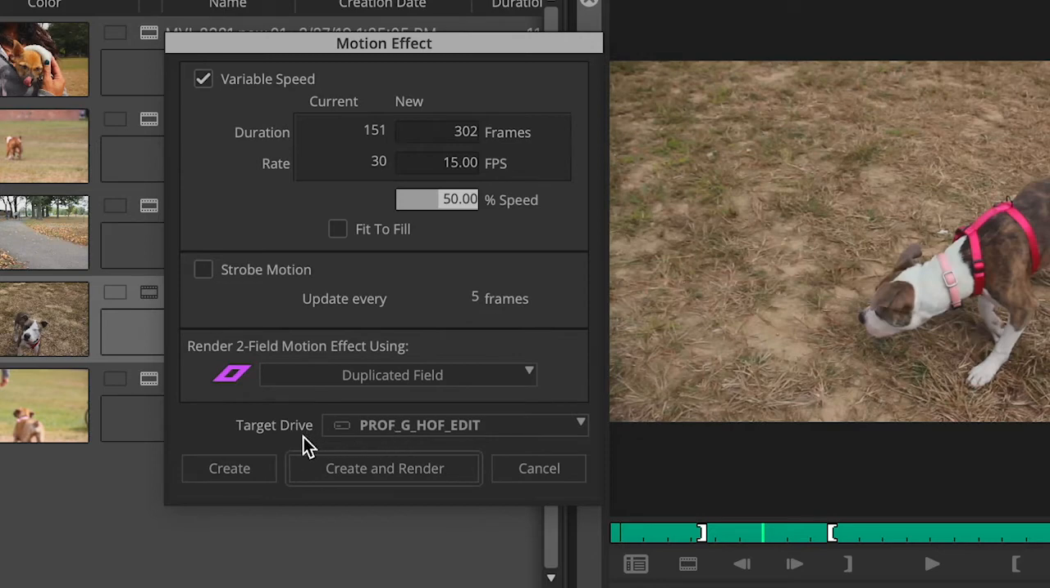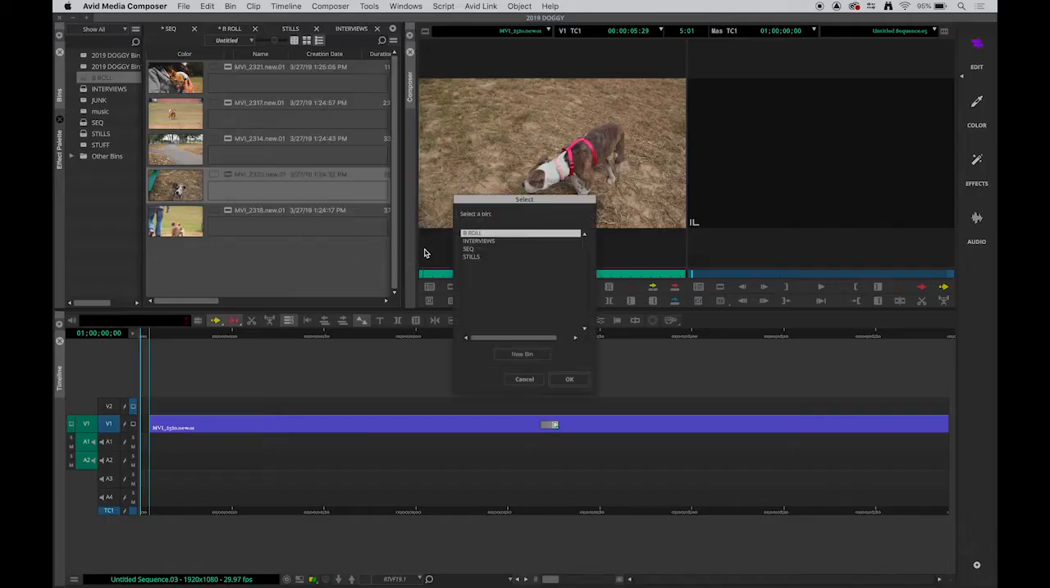Make sure it's going to your hard drive. So that's where the new media will live that you're creating. And then go create and render. And pick a bin. Again, it's coming from the B-roll bin, so I'll just put that new modified speed clip in there with that.